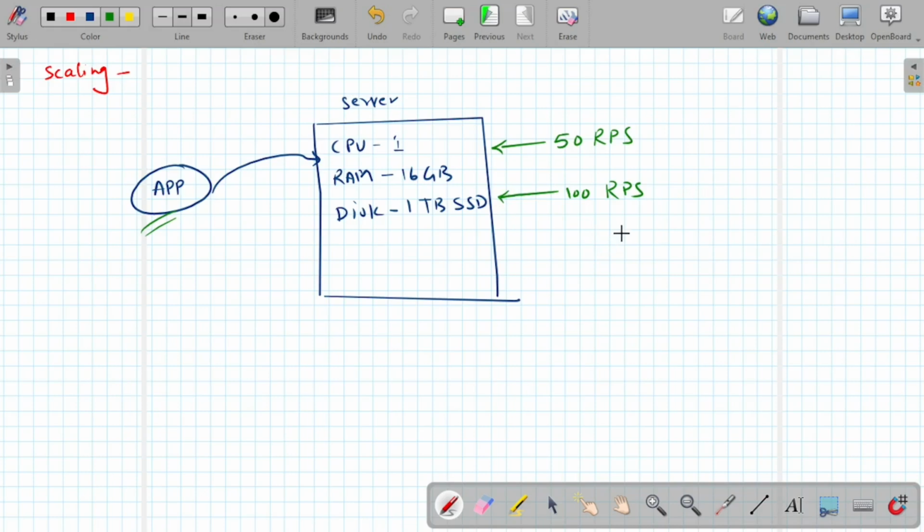Why will the load increase? Let's take an example. There is a festival season, and in this season the application has some offers. If they provide a good offer, a lot of customers will come to this application. But this server can handle only 50 requests per second. Then how is it going to handle 100 requests per second? If the load increases from 50 to 100, this server will fail or crash.